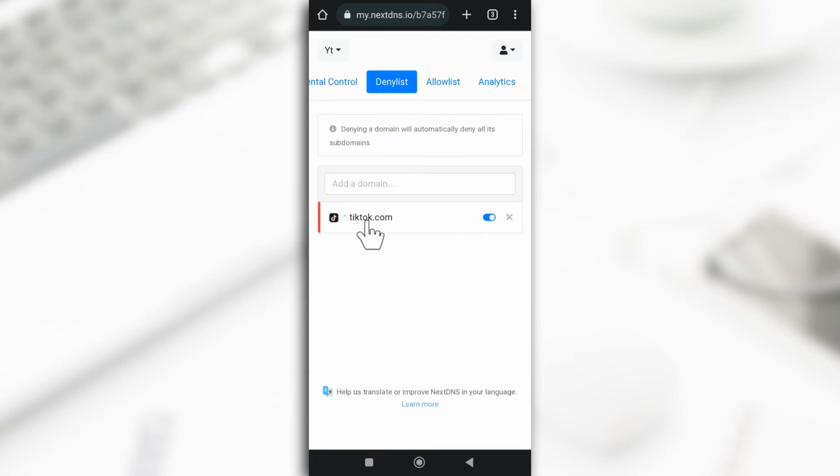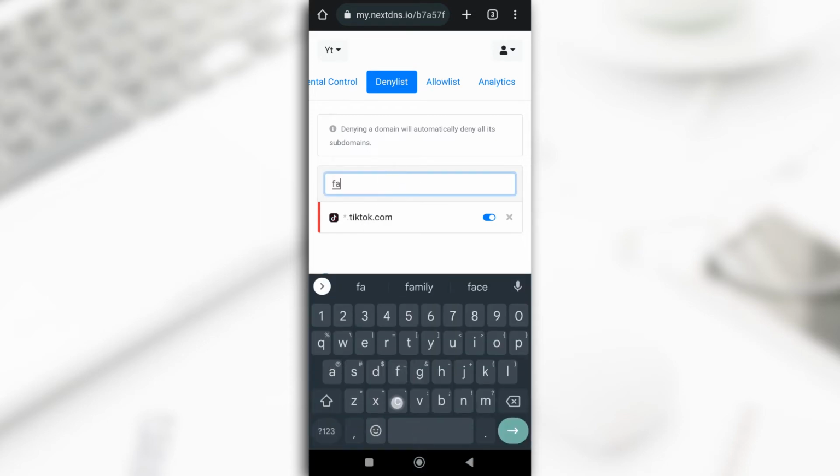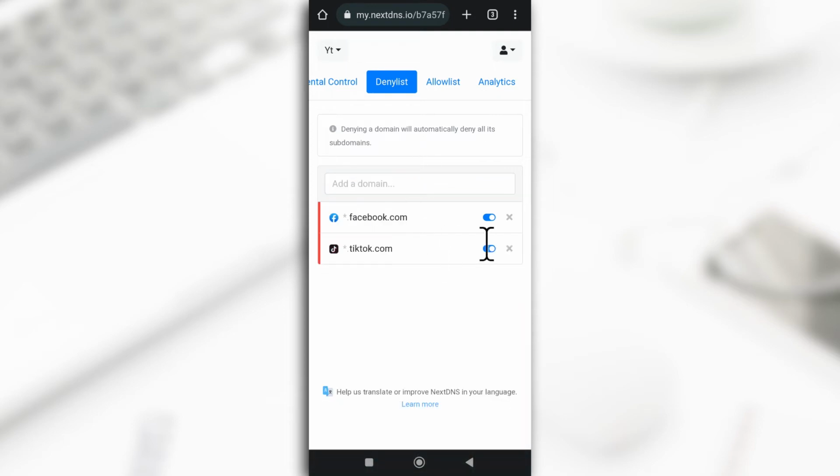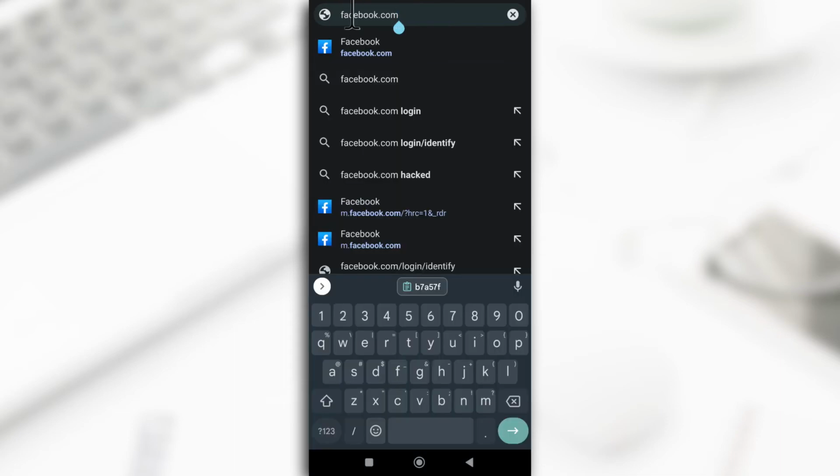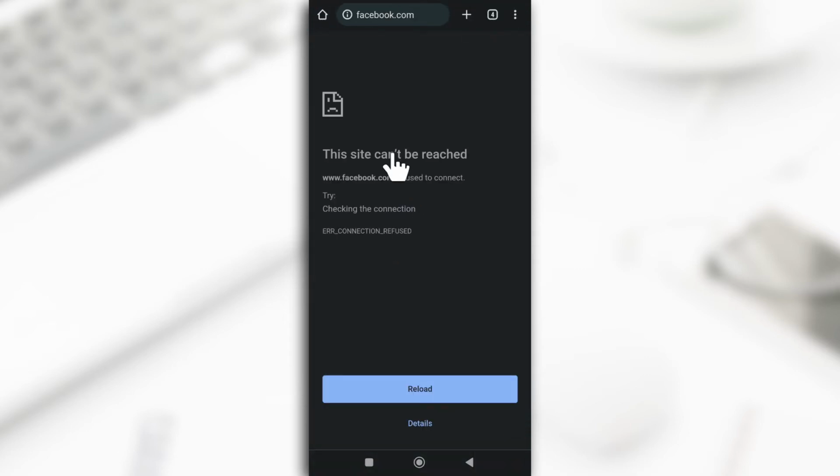I've already added TikTok, but then I'm going to add Facebook. So any website you want, you can add. After typing the website in, you tap on this to apply it. As you can see, Facebook.com has been added, so it's going to be blocked whenever you try to access it. So I'm going to try to head to Facebook.com. So as you can see, I've already input the address Facebook.com. I'll tap on this. So as you can see, it says the site cannot be reached.